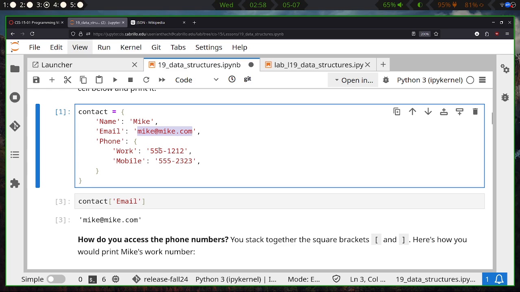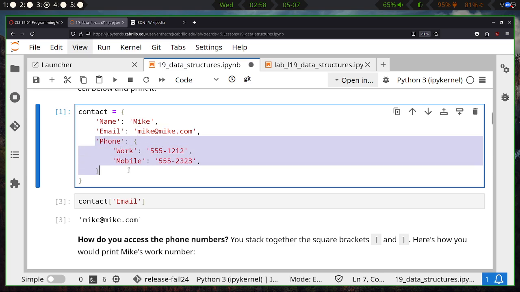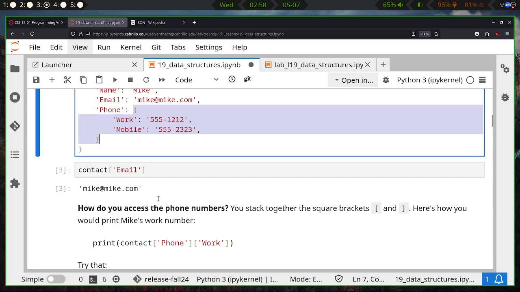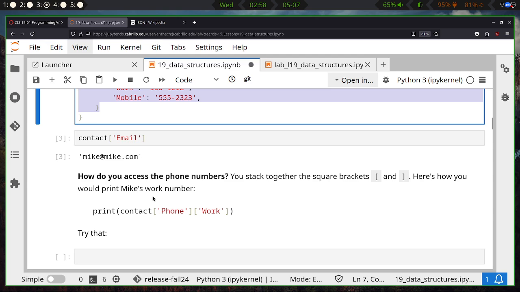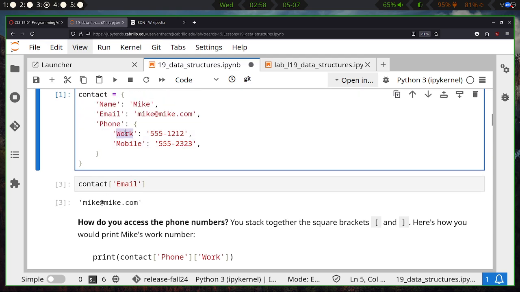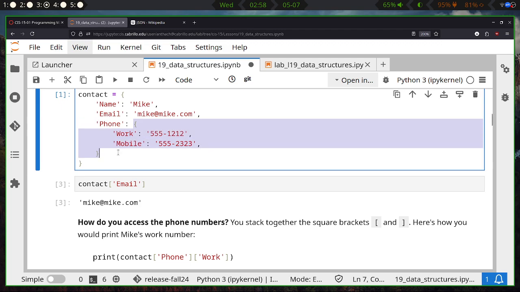Okay, but what if we were to access individual things inside of here? This is another key value pair, but the value is a dictionary. So let's see what's happening here. What if we were to print out this work here? Well, we'd have to dive into this phone dictionary first. So let me dive into this phone dictionary.